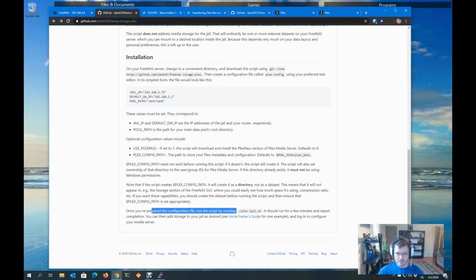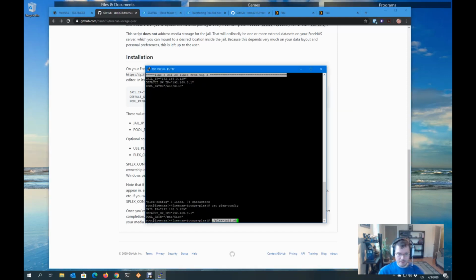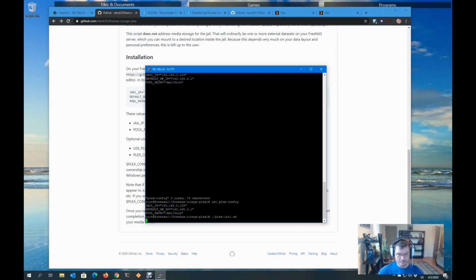So now he says run the script by running plexjail.shell, right? So let's do that. Right in here, enter. Has this Plex successfully created? I like to see that. That's awesome.